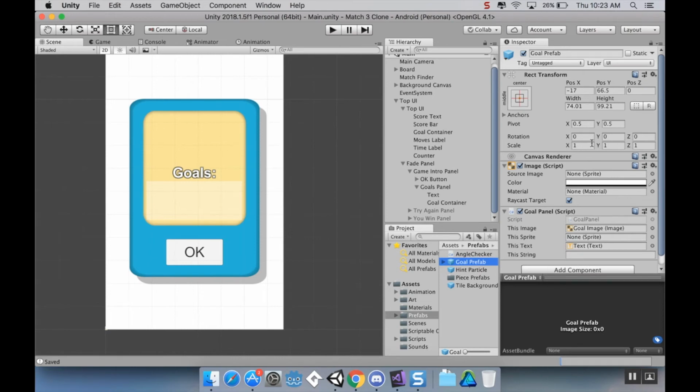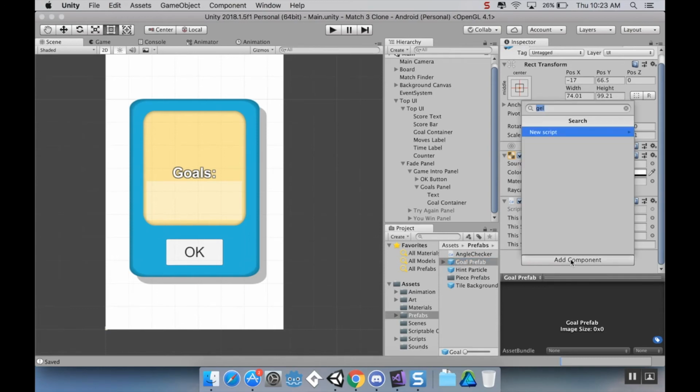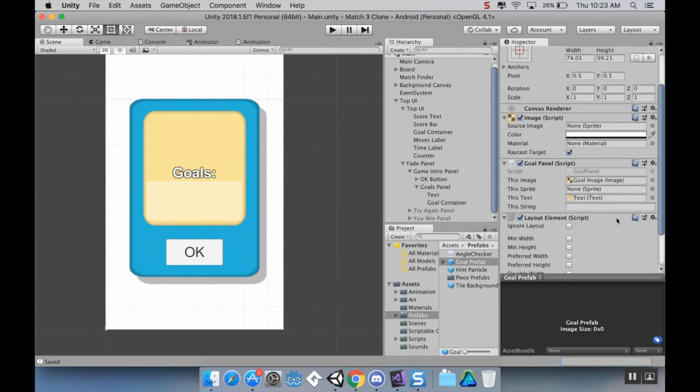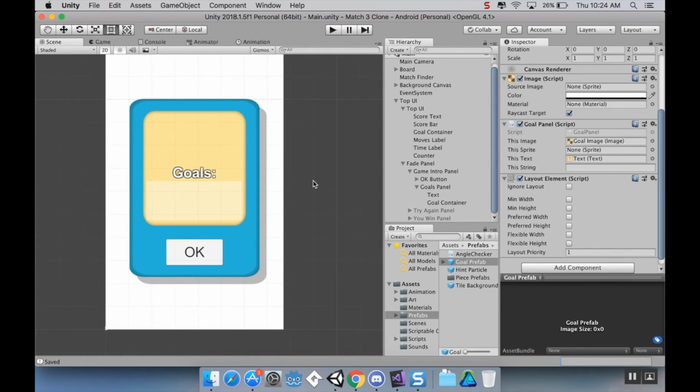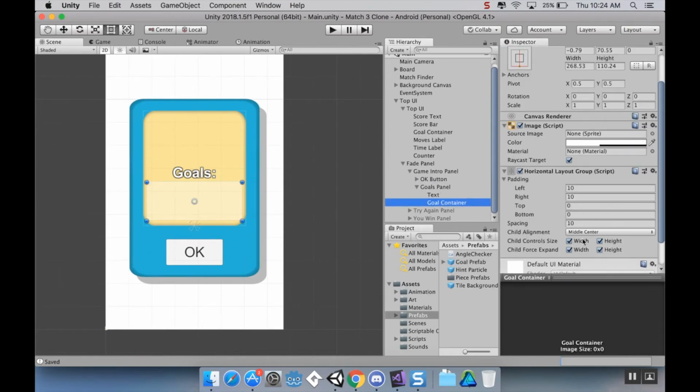So I'm going to set that preferred width. And the way I'm going to do that is by adding a component to this. I'm going to add a layout element component. And a layout element is a way for you to have the thing that's inside the layout have a little bit of control over its size. So I'm going to give it a preferred width of 74.01, and I'm going to go back to my goals panel here, my goal container, and I'm not going to force the child to expand.